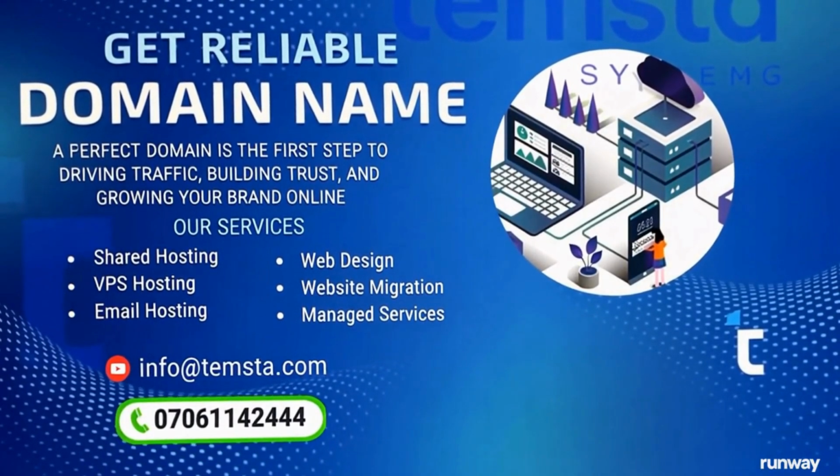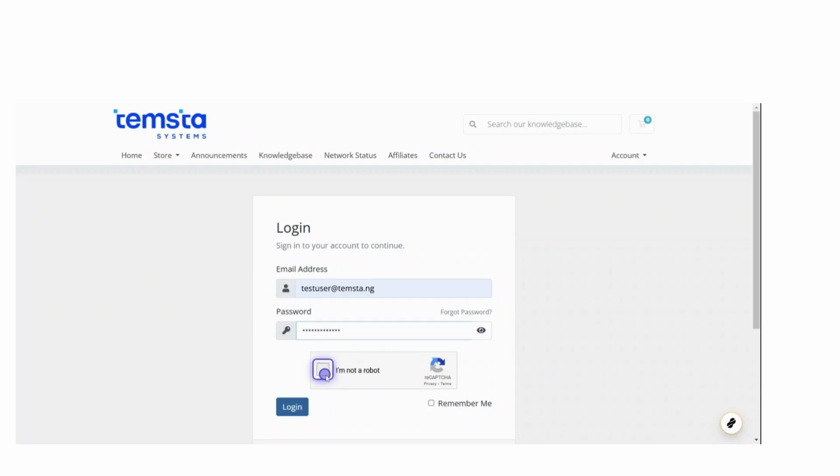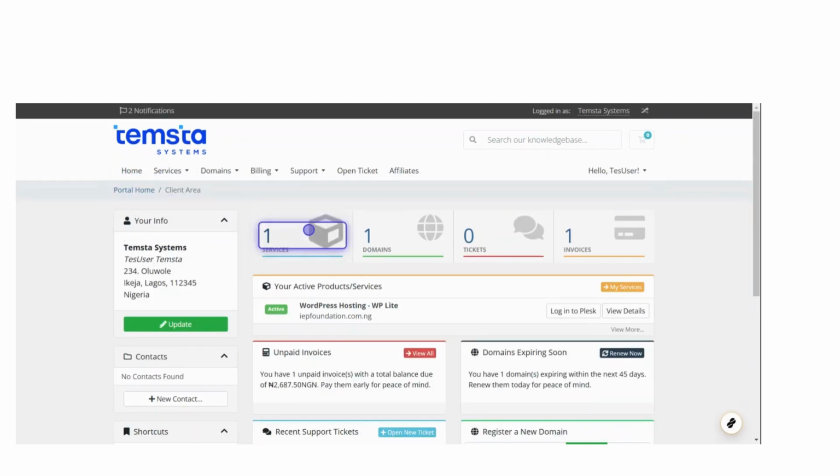Go to your hosting account and log in. Let's go to www.temster.com. Click the login item on the menu bar. Log in with the credentials that your hosting provider might have sent you. Click on Home and you can see your services, your domain, your tickets and invoices.